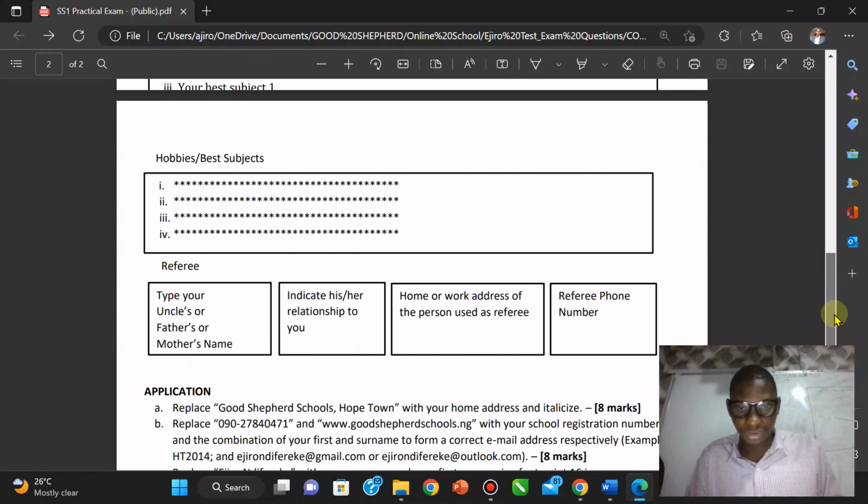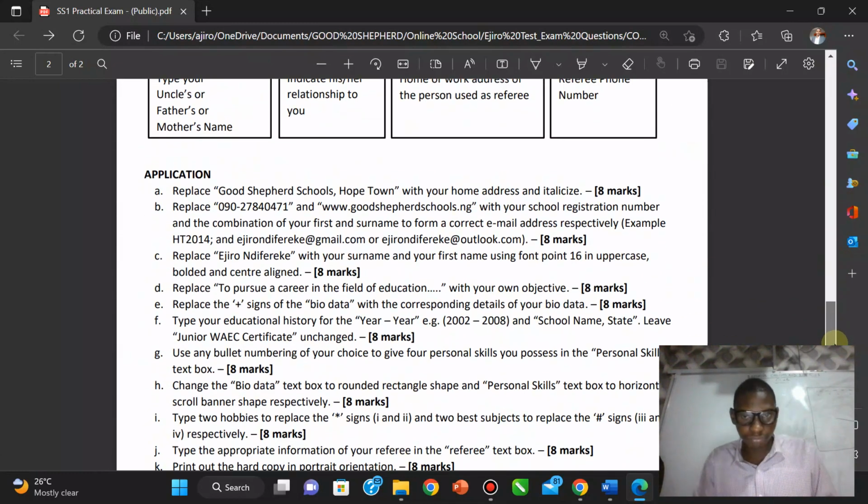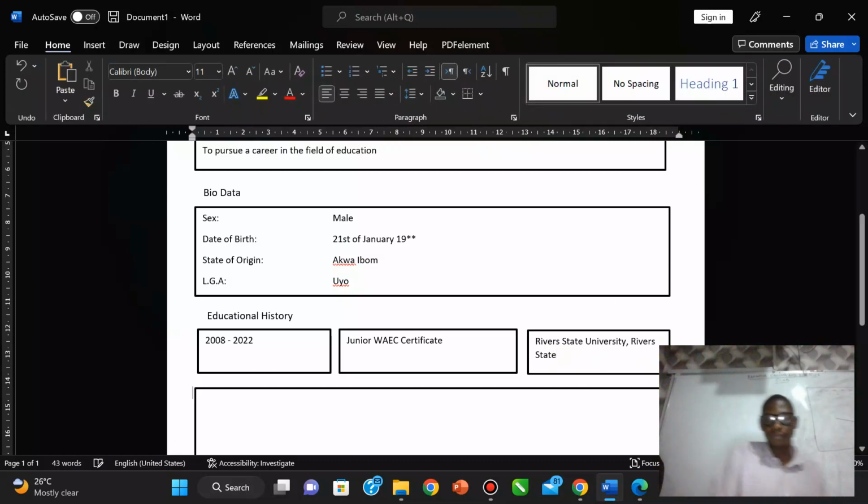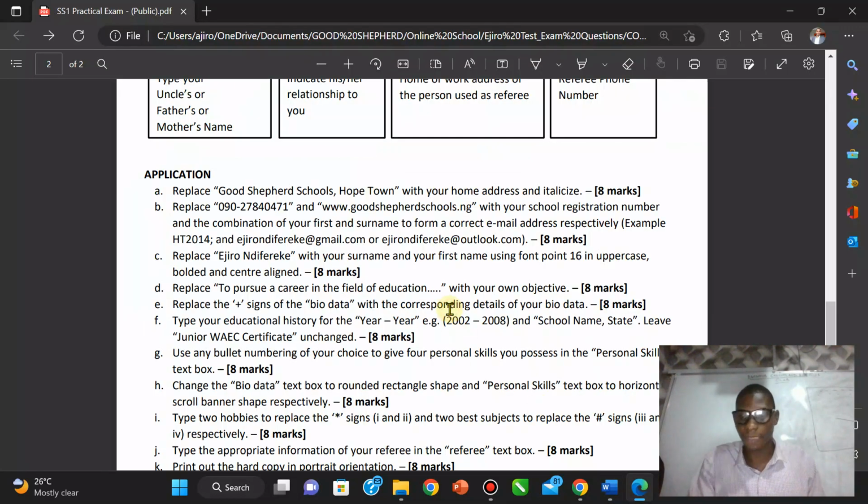The school name and state. Okay, let's see. And school name. So the school should be Rivers State University. The state is Rivers State, obviously. That's the giveaway for you. Okay, moving on to the next question.